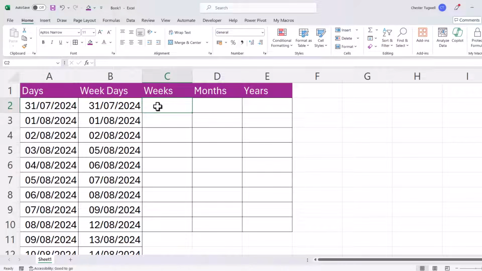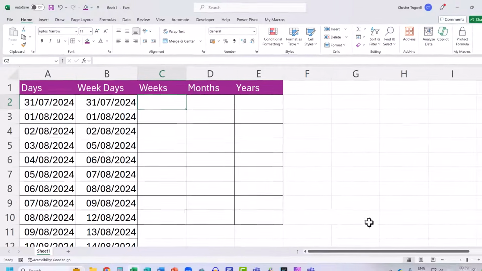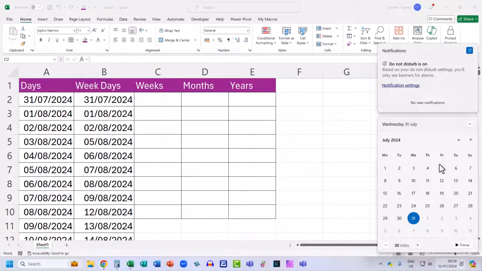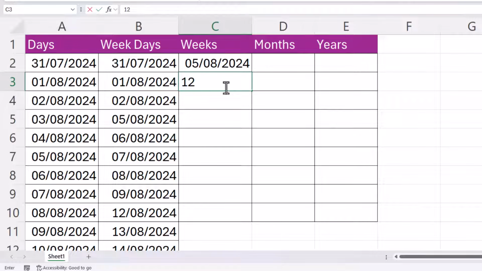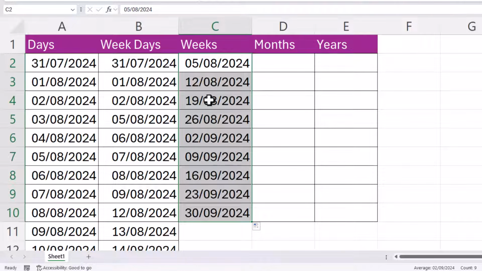Now, if you want weeks, you have to work a little bit harder. What you're going to have to do is enter two dates a week apart. So I'm going to go to my calendar in Windows. And what I'm going to do is I'm going to enter the 5th of August as my first date and the 12th of August as my second date. So the 5th of the 8th, 2024, and then the 12th. So obviously those dates are a week apart. Then what I do is I select both dates and then I use the fill handle again to autofill the dates. And all these days are a week apart.